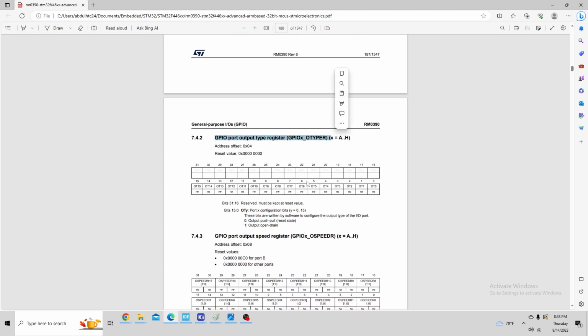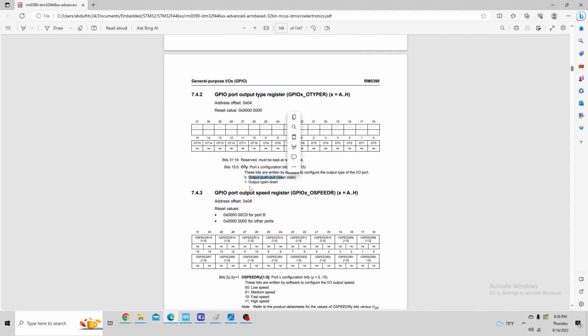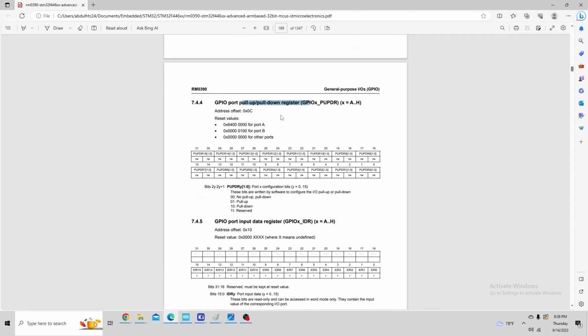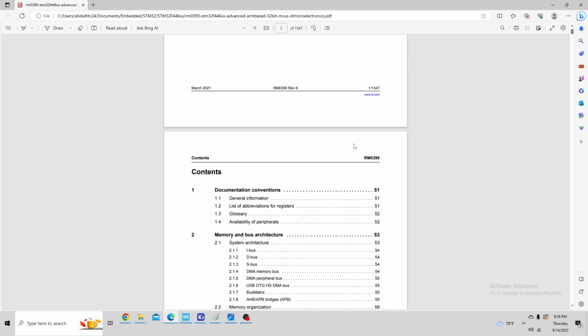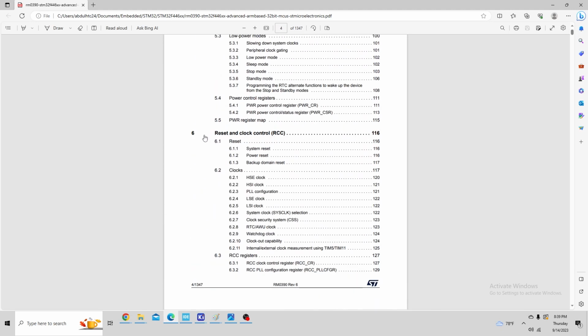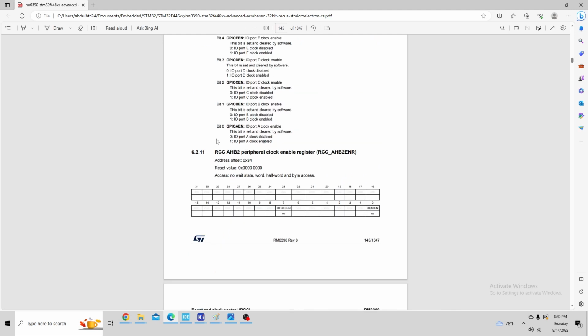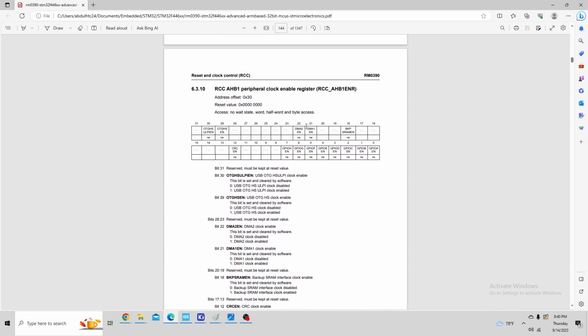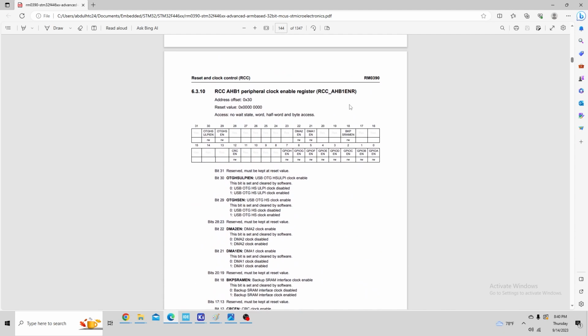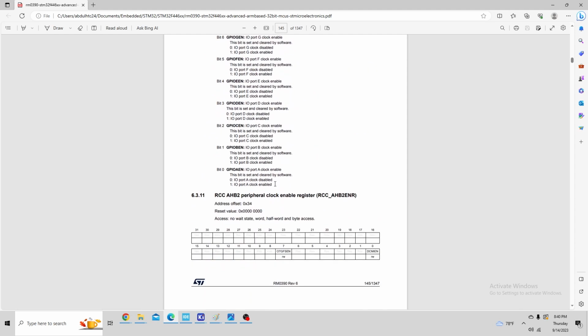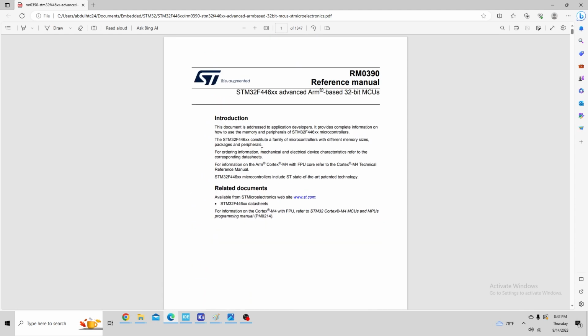The output type register is important. We can configure it as push pull or open drain. These are some of the different registers we'll need to configure in order to use the IO pin. Another register that will come up is the clock control register. If I go to section 6 here, this is the reset and clock control, and if I scroll down to the RCC registers, clicking on it takes me directly there. In order to even use the GPIO pin, we need to go into the AHB1 enable register and enable the clock for port A. It's important to get used to the reference manual early. It's a very useful tool to have.